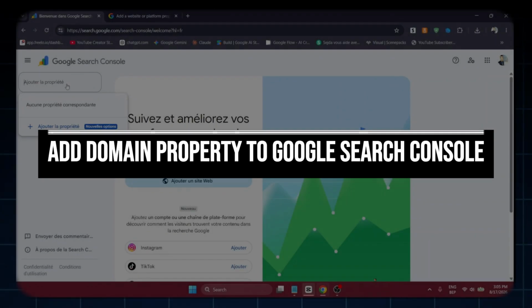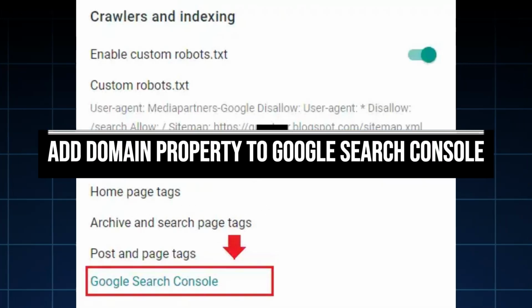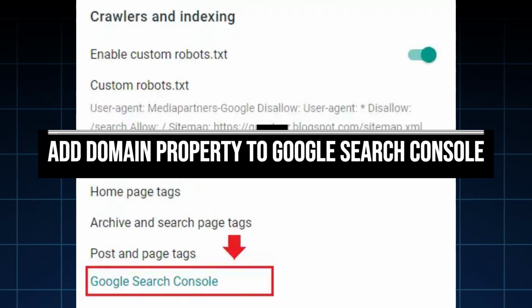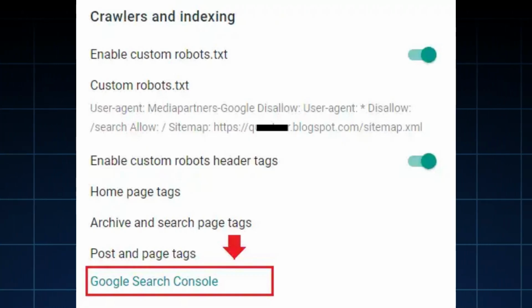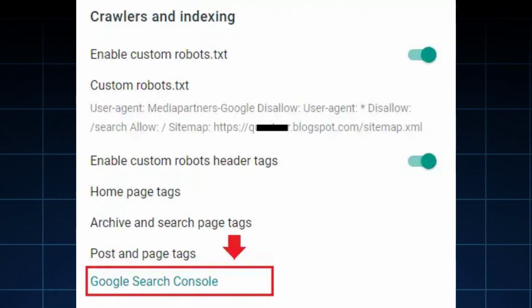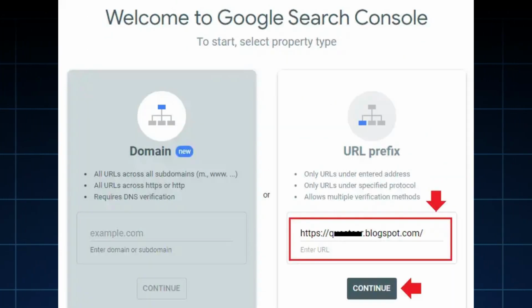In this tutorial, I'll show you how to add domain property to Google Search Console. So firstly, log into your Blogger dashboard and go to Settings. Scroll down to Crawlers and Indexing and click on the Google Search Console link. You'll be redirected to Google Search Console.